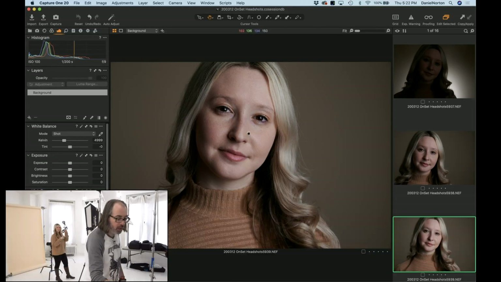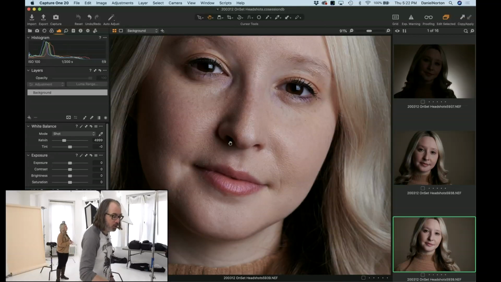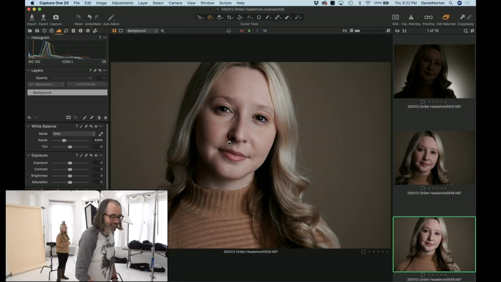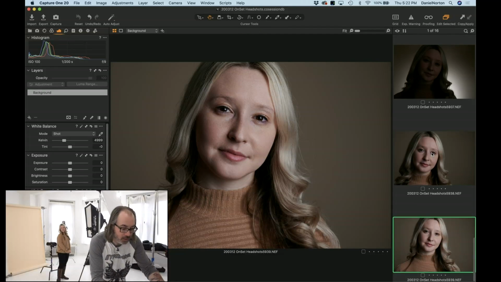Okay, so here we go. More of a classic shot, right? What we've got here is the softbox shaping her face. Would you call that Rembrandt lighting? No, this is loop lighting, I think. But notice the background, right? In the beginning.